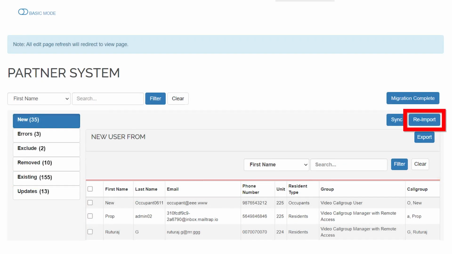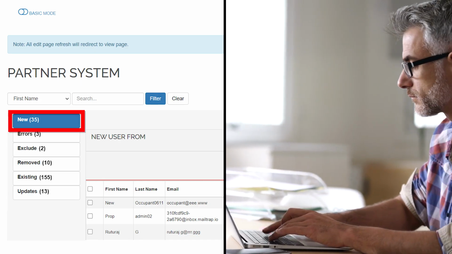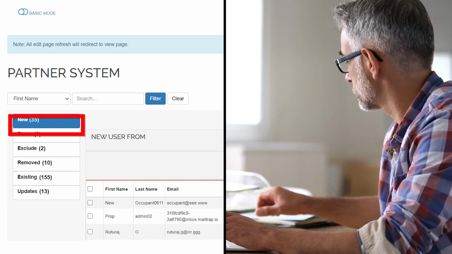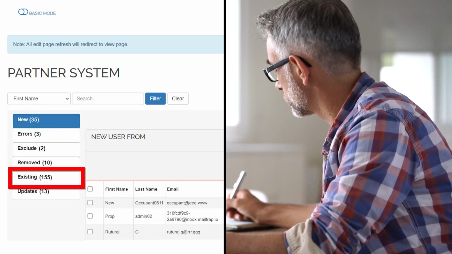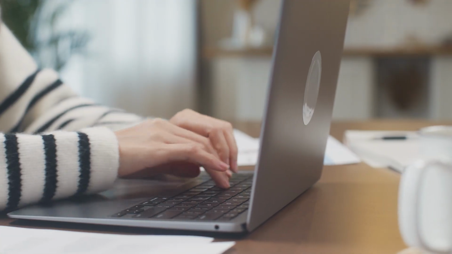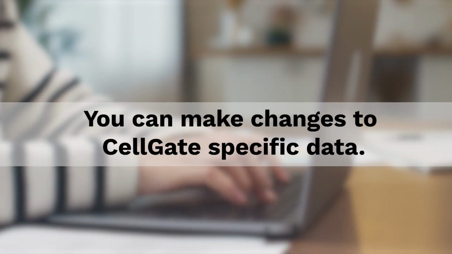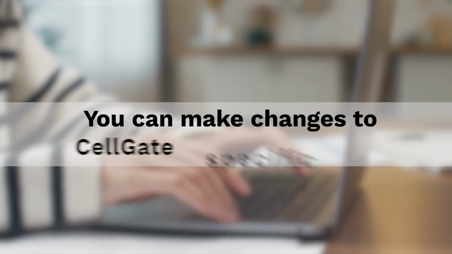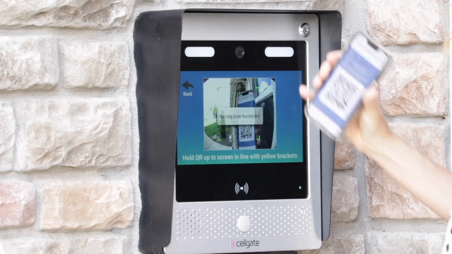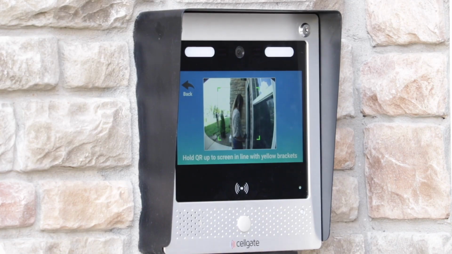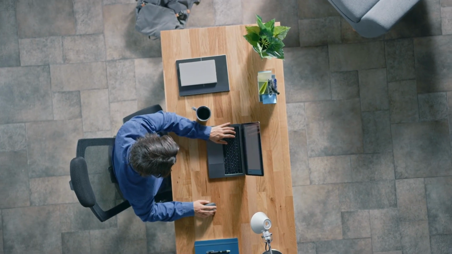The Re-import button serves two purposes. 1. When you re-import your Excel spreadsheet, it will move all user records in the spreadsheet from the new tab to the existing tab. This is an easy way to clear multiple records at once. 2. You can make changes to CellGate-specific data. For example, credentials such as access codes or passwords, and they will be reflected in TrueCloud Connect. All other changes should be made in the property management system.